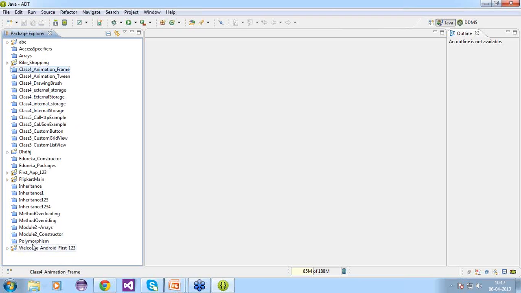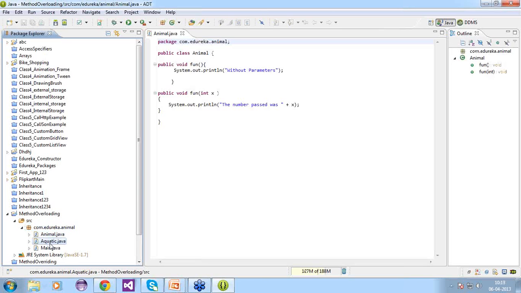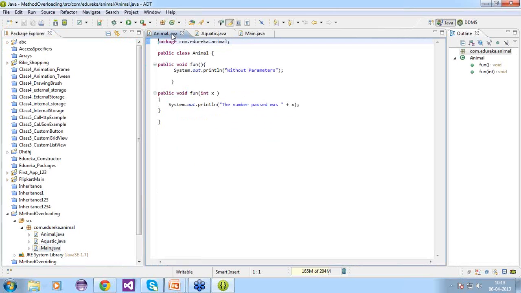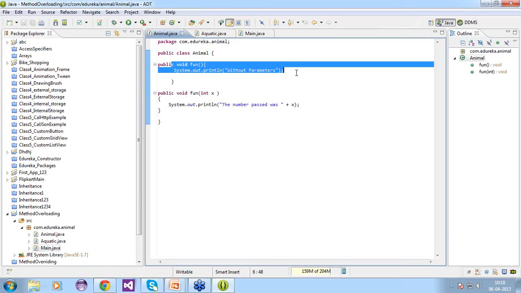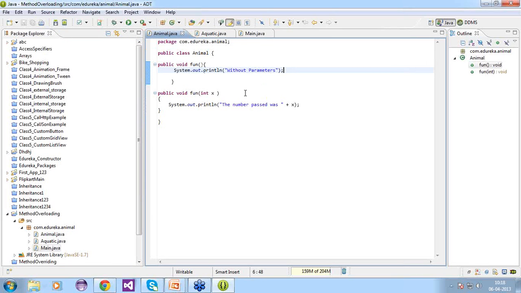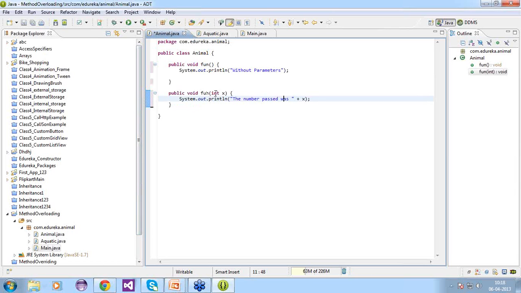So let us find our program. We have got method overloading. We have got three classes as in the example. So we have got one animal class, that has public void function with System.out.println without parameters, and the second is public void function with integer x, System.out.println the number, whichever number you pass. So right now in the same class we are actually overloading a method. That is, we have got function, everything same, but the parameter is changing. So we are overloading the function that is right here in the same class animal.